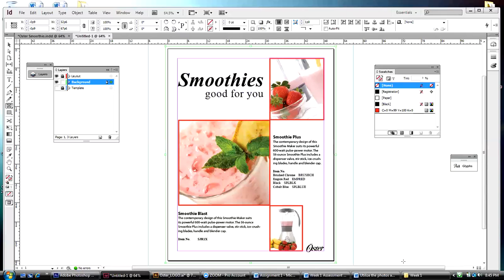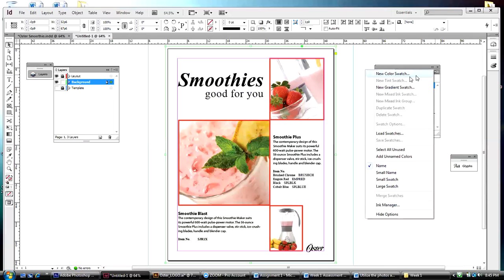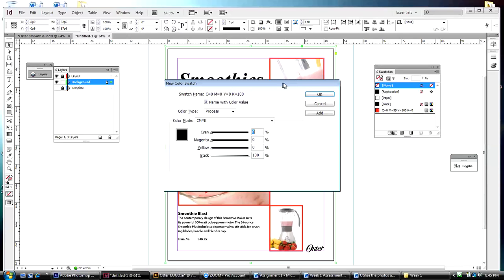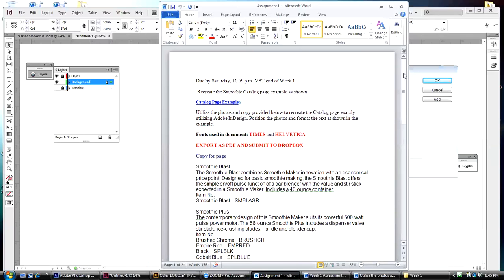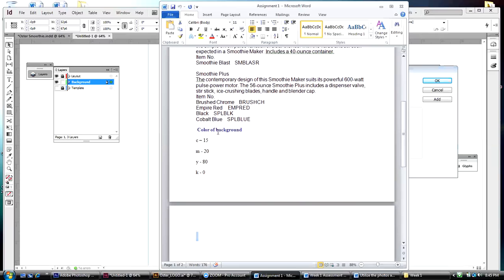Now, the colors are in your assignment. I am going to show you how to create the color for this background, okay? So I'm going to get the regular selection tool. I'm going to double click on the fill. You know what? I got to do it this way. New color swatch. And what I'm going to do is type in for cyan, 15. And I'm reading this just so that you understand what I'm doing. Hold on, week 1 assignment. Let me go down. Okay, you see it right there? Color of background. This is in your assignment. I'm using these numbers, 15, 20, 80, and 0, okay?